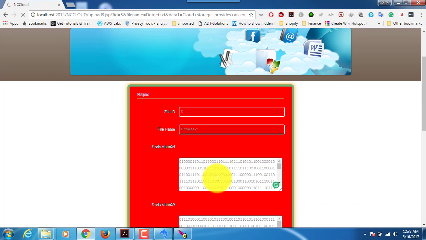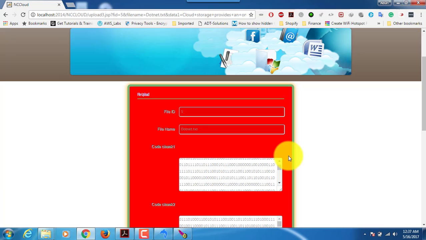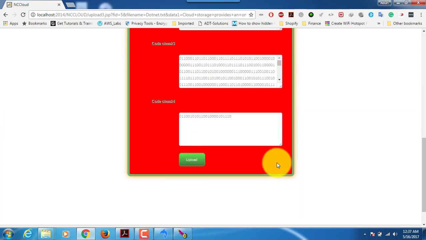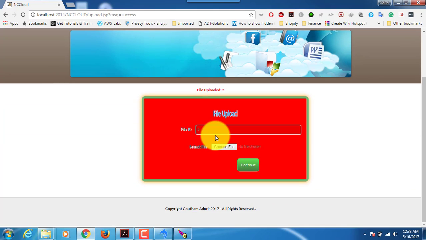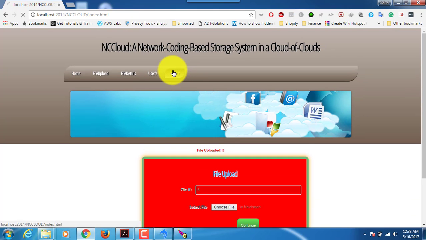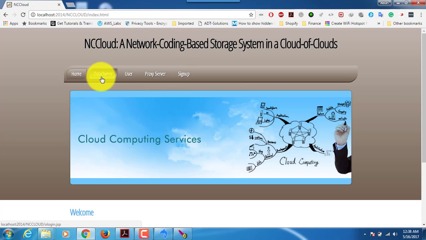When I encrypt the file, the data is going to be changed into a set of numbers, zeros and ones. Click on upload. The message is success. So what I did is I took 2 files and partitioned the data into 4 different partitions, then uploaded the file, and I got the message success. That's it. Now I need to log out. Now the data owner's work is done.